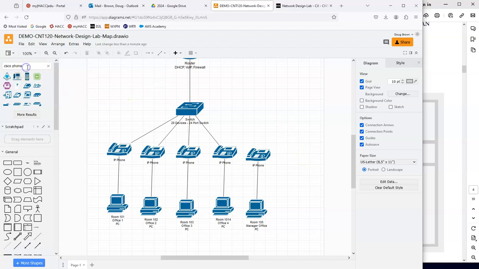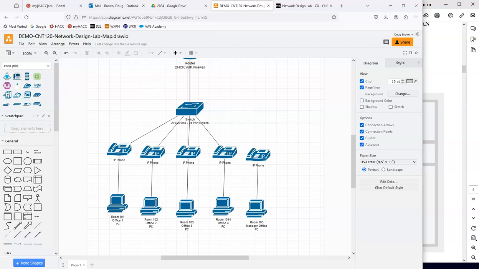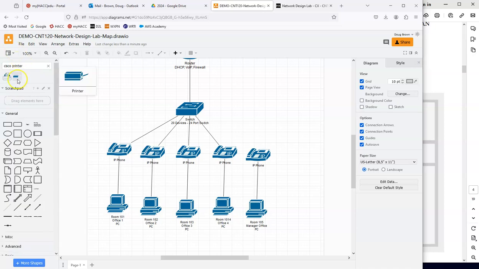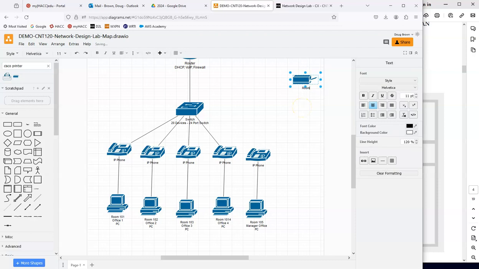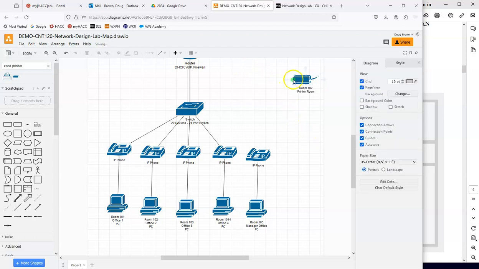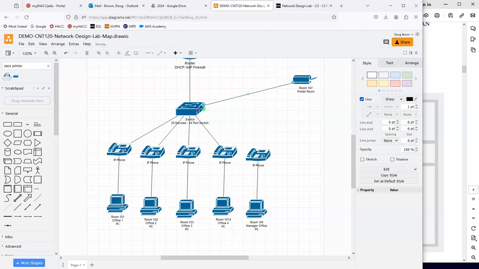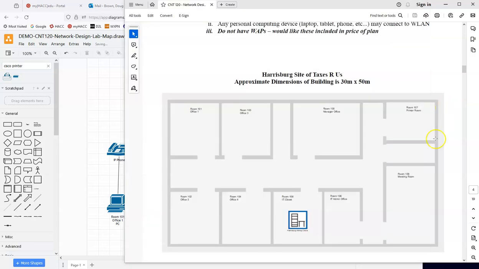Let's get a printer over here. There we go. We'll plug this in. We'll set him off to the side. Let's label him room 107 printer room, because we know that's going to connect in, and that literally is going to go right into a switch port. Okay, so that is good there.